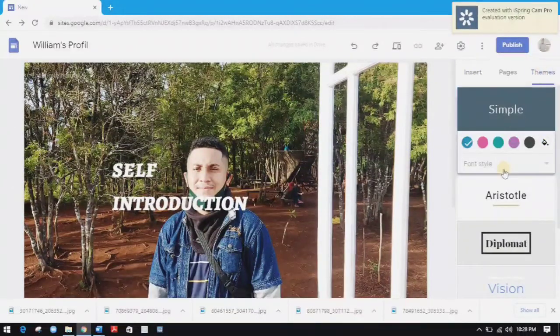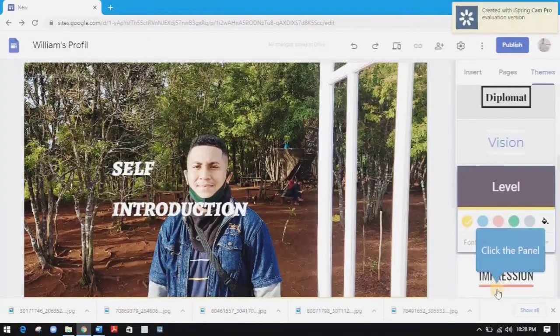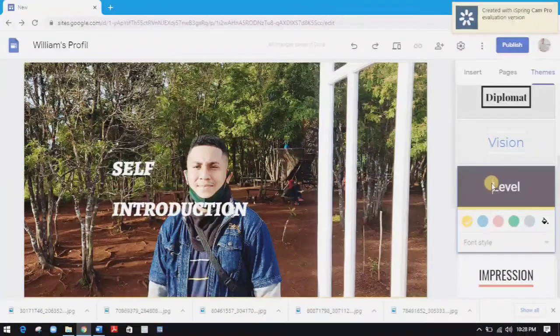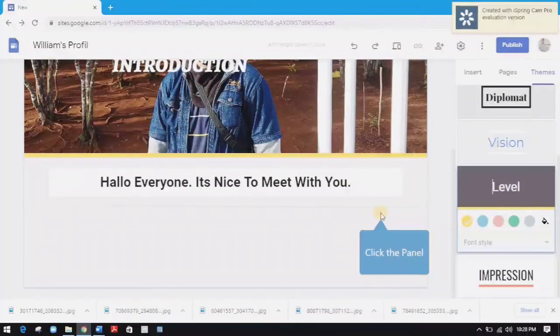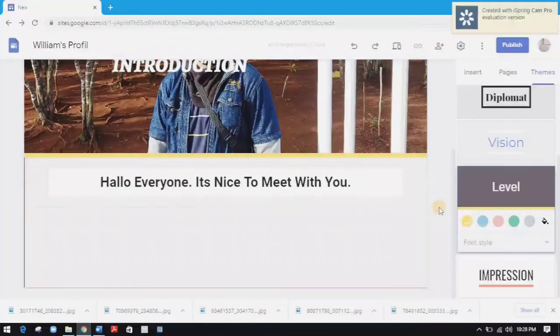And let's see the themes that are available here. There are some, and maybe I'm going to use this one. Okay, let's click this one. Alright, and after you apply the theme, you can see there are slight changes over here. And let's continue.